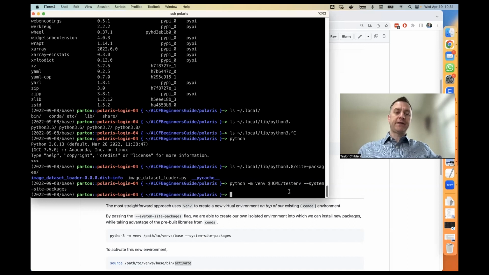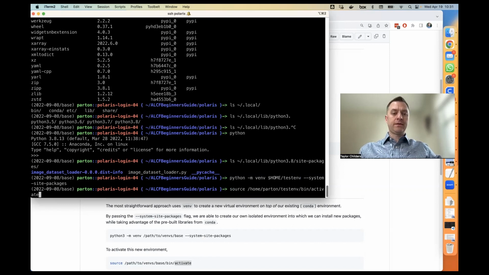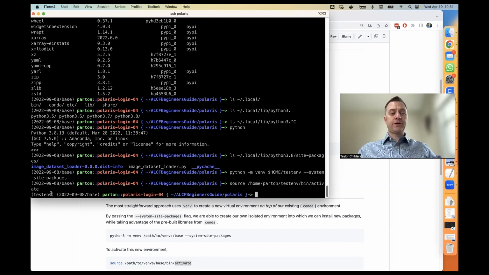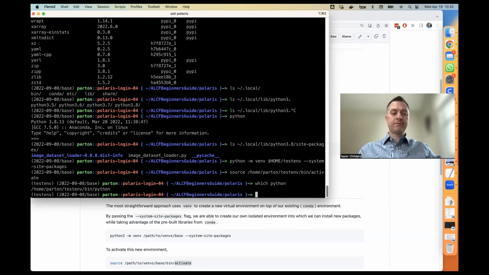Then to activate that, I can source the activation script down in activate, and now you can see, as usual, the environment name has been added to my command line so I can see where I am. So now I see the base Conda installation and the virtual environment that I'm in. If I do a which python, you can see I'm using the Python that's down in this directory.